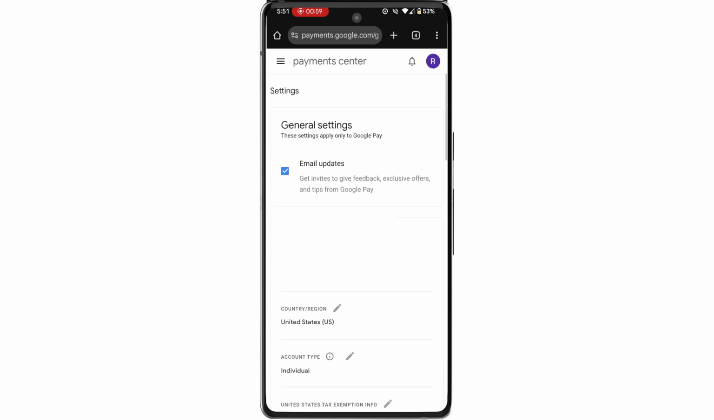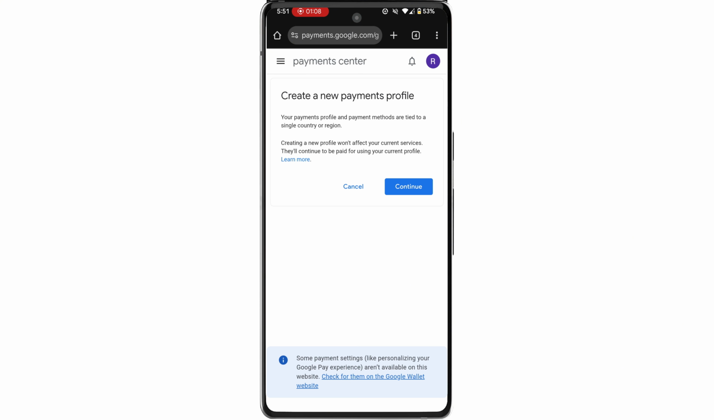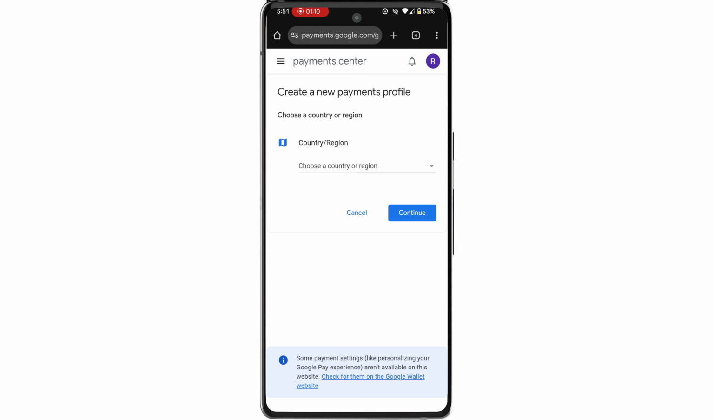Now, you have to create a new payment method in order to change your country or region. So click on the edit button and then press on Create New Profile, Continue, and then you can choose your country or region that you want to change.